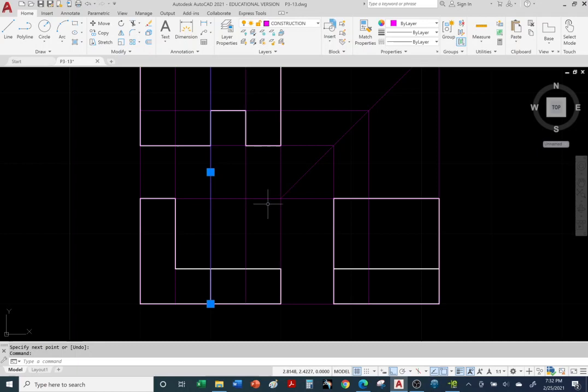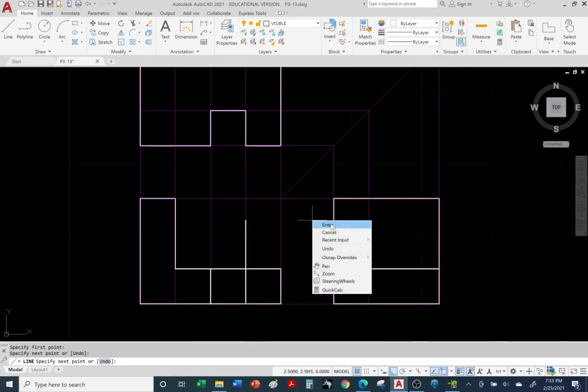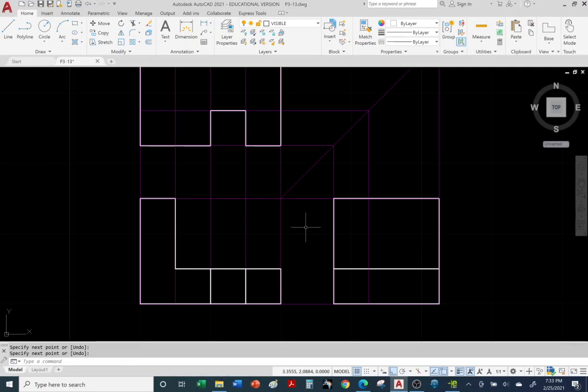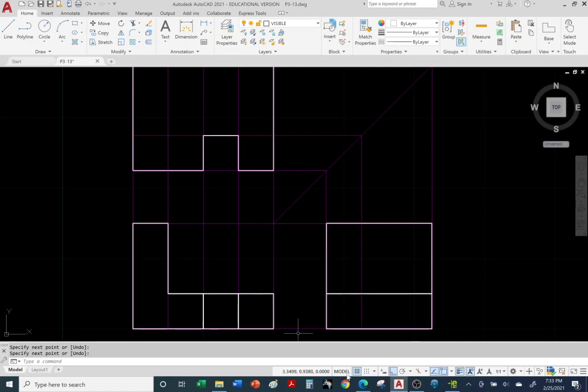Okay, let me hit escape to deselect. Notice how I have this selected. You can tell by the grip. So I'm going to hit escape, use line command again. And there it is, okay? And hit escape, or you can right click enter to exit. Okay, we're done with the front view. That was pretty straightforward. Now let's do the top view.